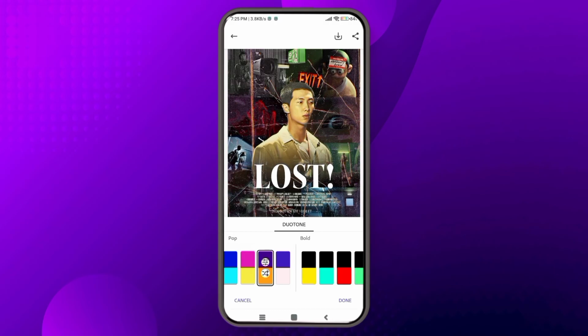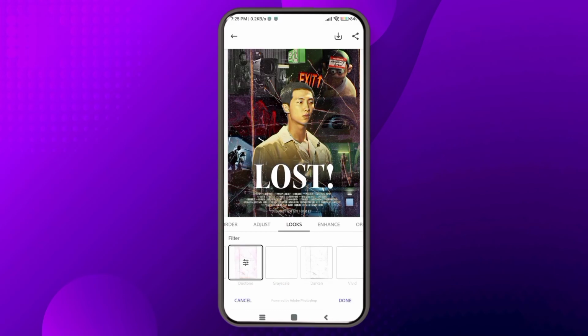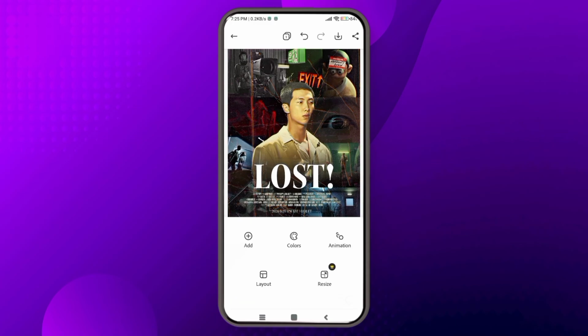Next, add filters and adjust the opacity. Almost there. Take a moment to fine-tune your masterpiece.